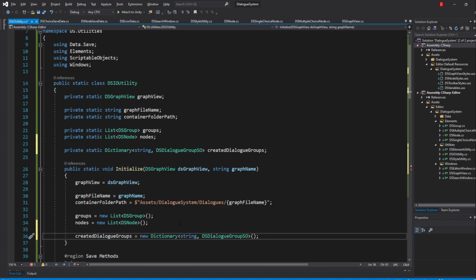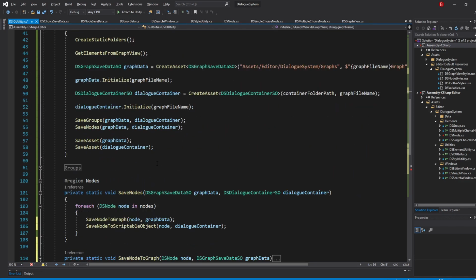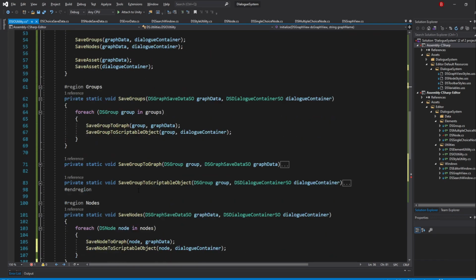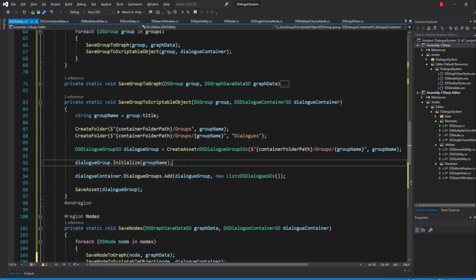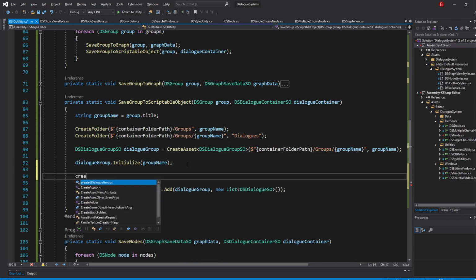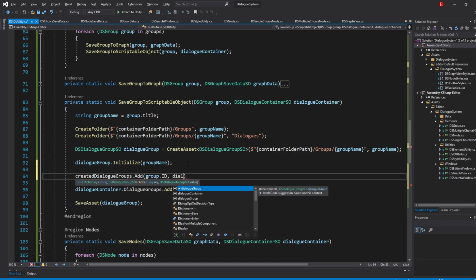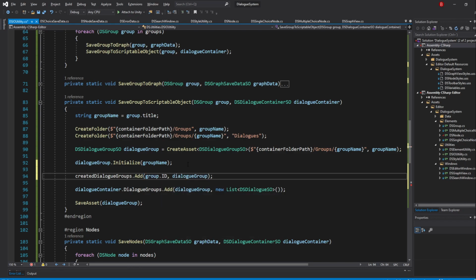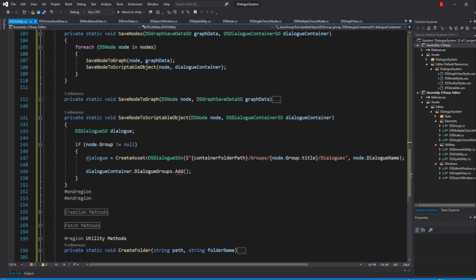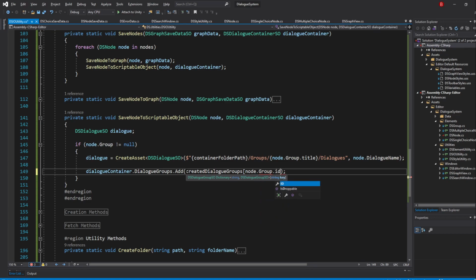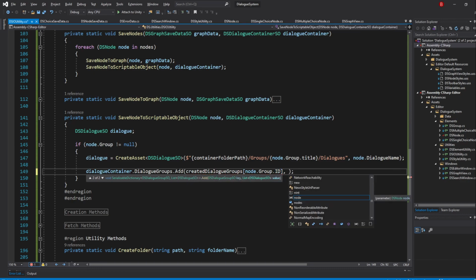Then initialize this dictionary in the Initialize method. We'll now add our createdDialogueGroups scriptable objects to this dictionary. So in our SaveGroupToScriptableObject method, right after we initialize the dialog group, type in createdDialogueGroups.Add and pass in group.id as the key and dialog group as the value. With that done, back to our SaveNodeToScriptableObject method, we can add the correct key in our Add method by typing in createdDialogueGroups at the key of node.group.id, which gets the dialog group SO with the given group ID. We should of course add our node into this element list, so pass in dialog.